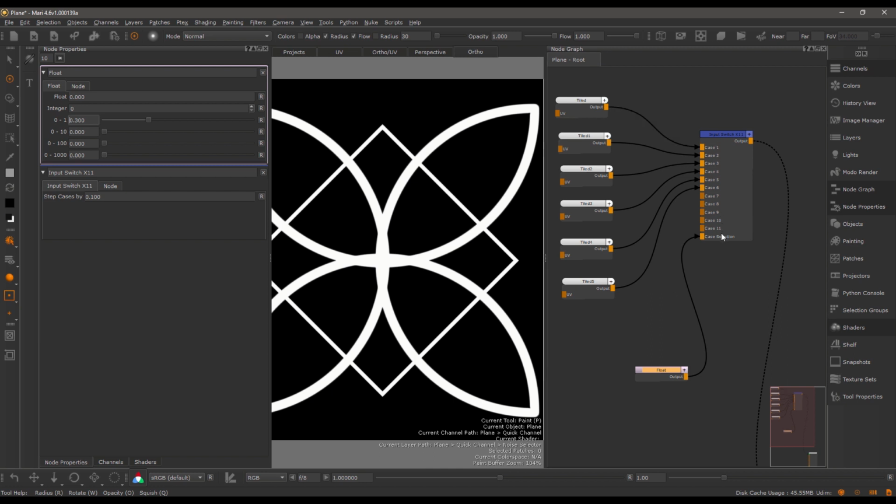So this node just differs from the previous X4 in that it has more cases. So in this case, there's 11 cases. So you can go in increments of 0.1 and cover the full range of 0 to 1 texture, for example.